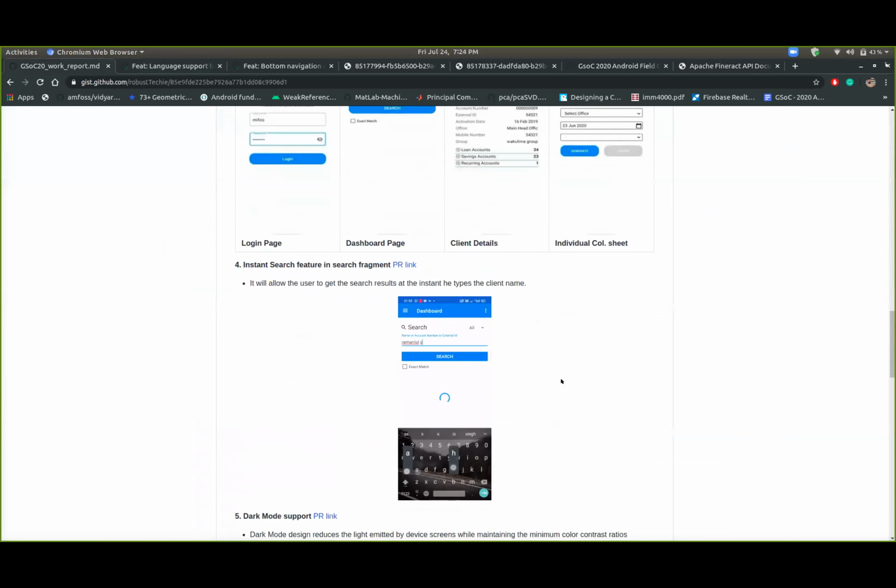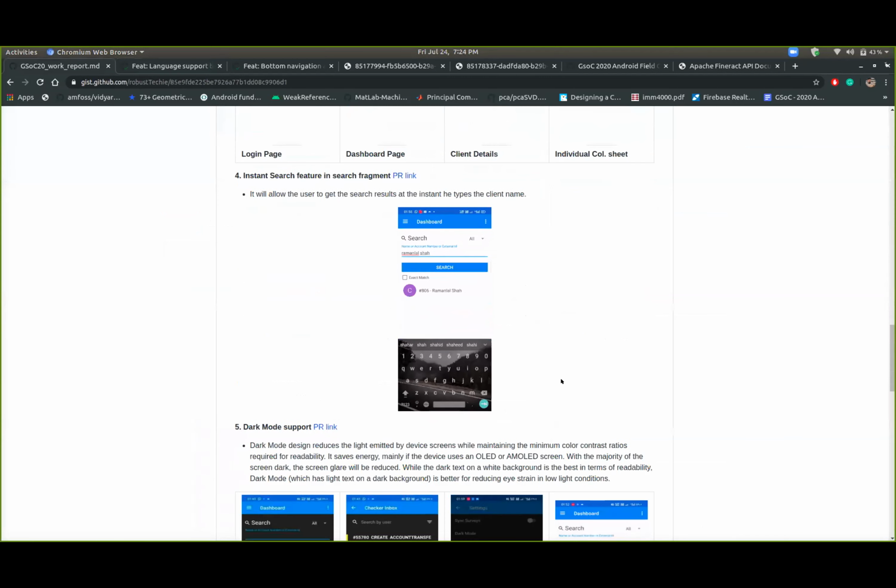And the fourth one is the instant search feature in the search fragment. Previously, the user needed to enter the name of a client or the account number or the external ID, then search, and then it would show the result. But now it is a dynamic search. After just entering it, it will provide the results based on that, and it will also update the results if the user deletes or adds something.